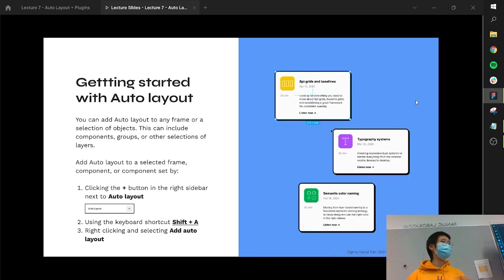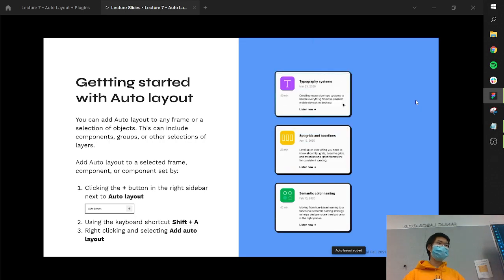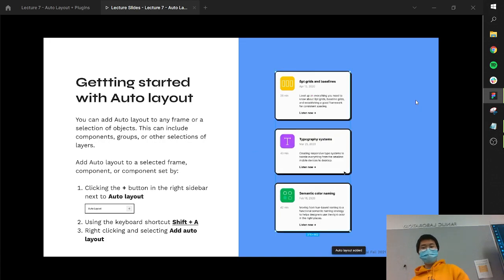Auto layout requires a lot of nesting because of some of the constraints that go with it. So don't be afraid to put stuff inside of each other. It's not going to ruin anything. It's not going to mess it up. Worst case scenario, you can always take it back out. So just get comfortable with the idea of nesting frames inside of each other.